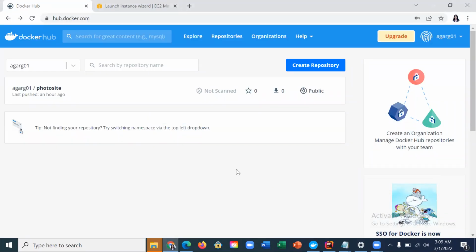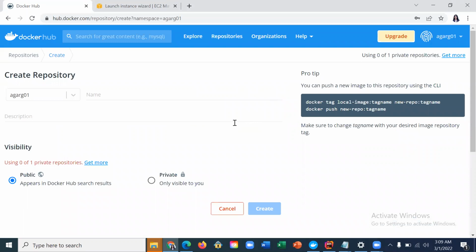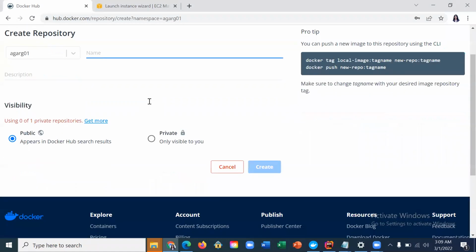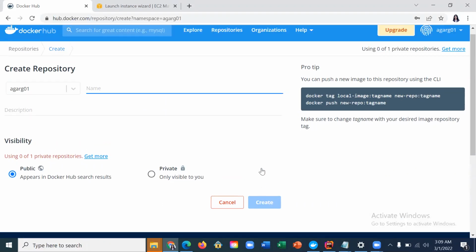So now we will deploy that Photosite project to a Docker container. Firstly, we'll create a Docker ID. My ID is this, as I have already created it. And after creating the ID, we have to click on the create repository option, and then you can write the name of the repository over here, select public, and then hit the create button.